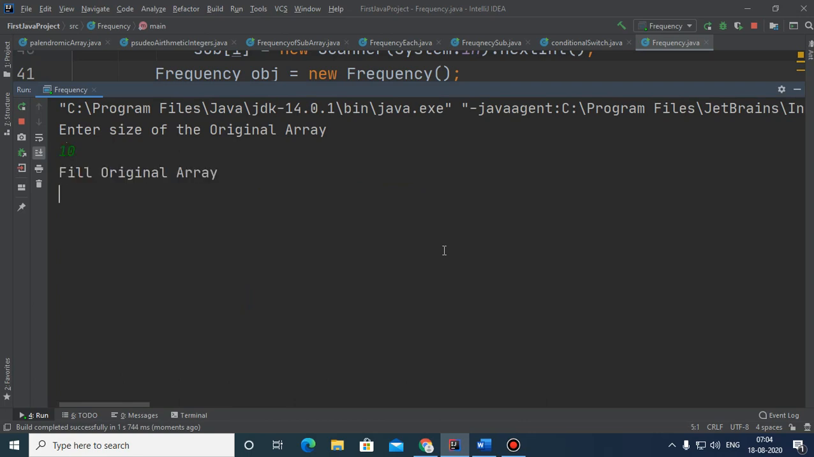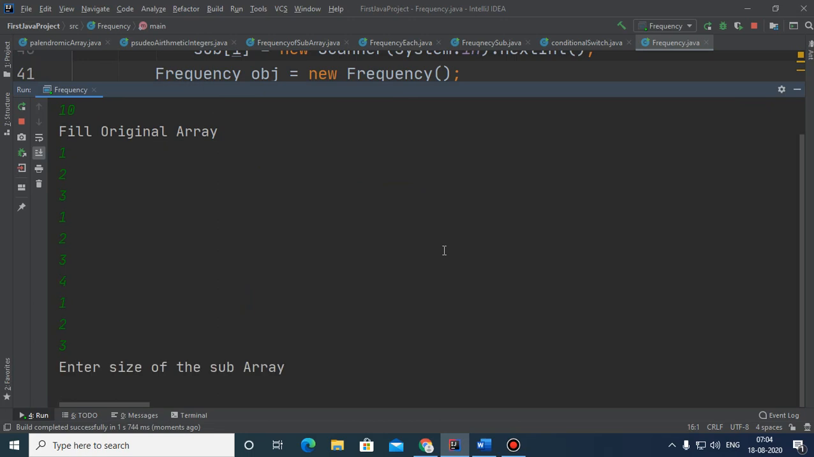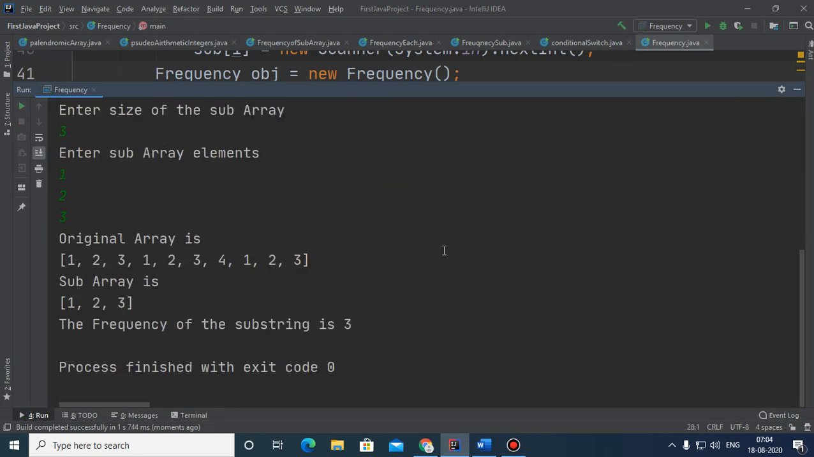Suppose the size of this array is 10 and the elements are 1, 2, 3, 1, 2, 3, 4, 1, 2, 3. This is the original array, and size of the sub array is 3, 1, 2, 3. Now you see that this is the original array, and this is the sub array, so first time sub array occurs here, and then second time it occurs here, and the third time it occurs. That's why the frequency is 3.